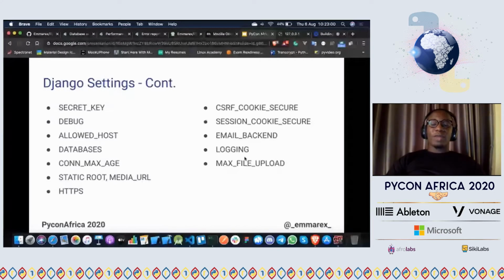And then the next one is max file upload. So I actually don't include my max file upload in some of my Django applications, but this changed after I witnessed something. I had an application in production and people were making use of the application. It requires that you upload an image. It was an e-commerce application. You have to upload an image alongside other stuff.